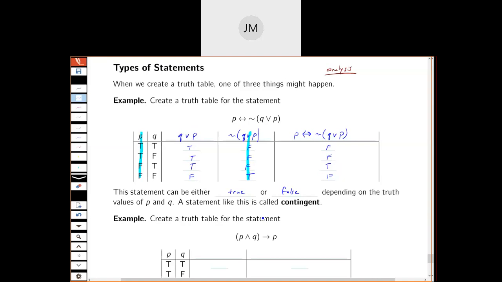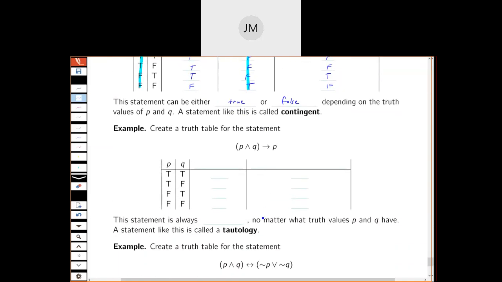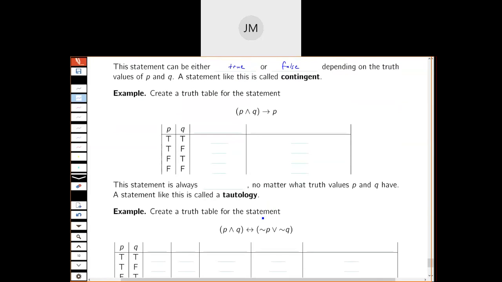Okay, let's look at another example. If P and Q, then P. I don't have any negations of my simple statements P or Q, so I go to my parentheses. I have P and Q, and once that's done, the only thing left is my whole statement.